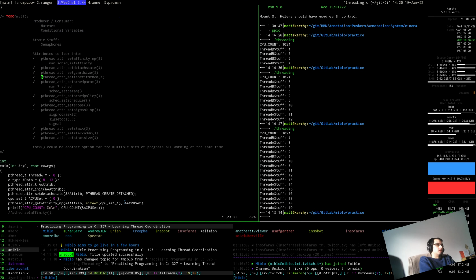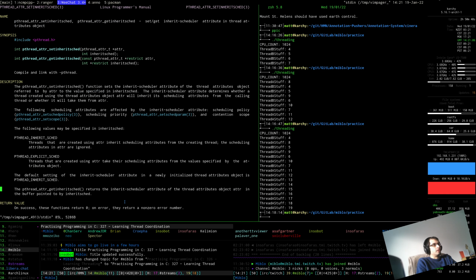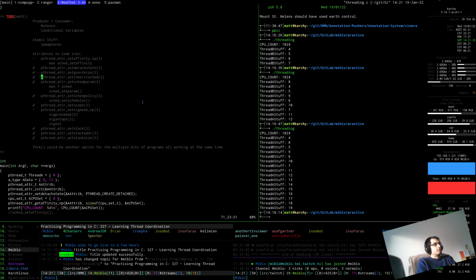Set the inherit sched. So this is saying whether the thread that we create inherits the schedule parameters of its parent thread, I believe. Either inherit or explicit. Is this the one that can only be? No, yeah, we could do both in Linux as well. Yeah, so it's just exactly what I was just saying. Whether a thread created using the thread attributes object will inherit its scheduling attributes from the calling thread, or whether it will take them from the attribute. So that's pretty straightforward.